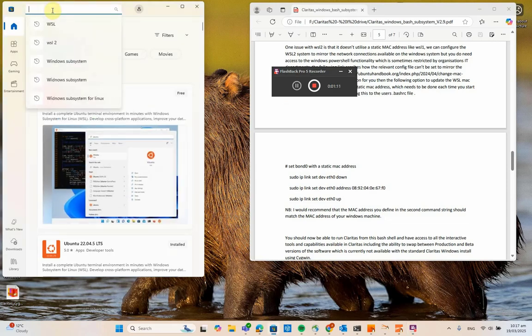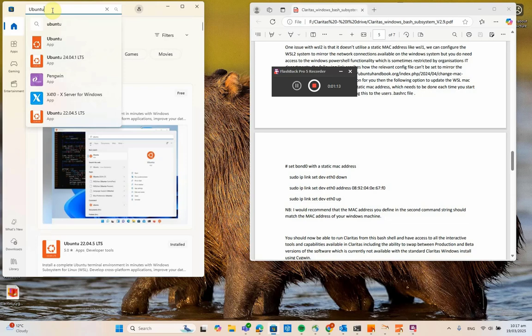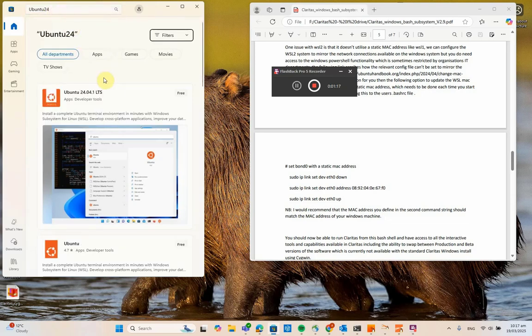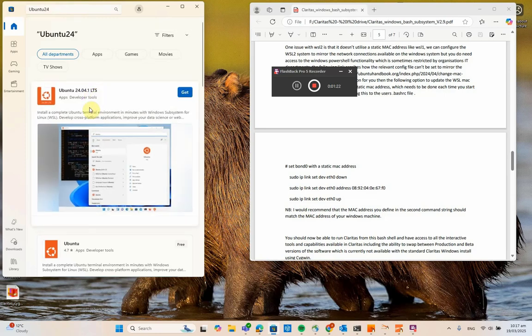Once you've installed WSL, you can then search the store for your preferred Linux operating system. So if I type in Ubuntu 24, you can see that comes up and shows me Ubuntu 24.04.1 LTS. As that's not installed, I can click on Get to download and install that Ubuntu OS. It might take a few minutes.